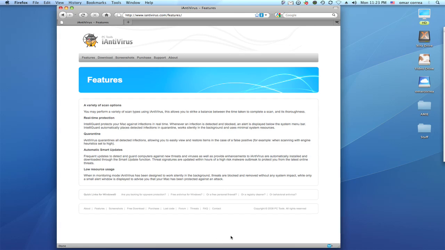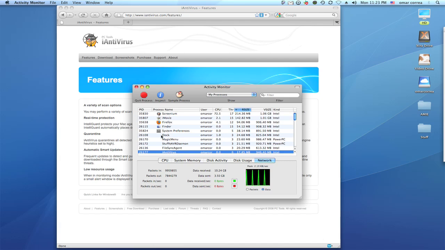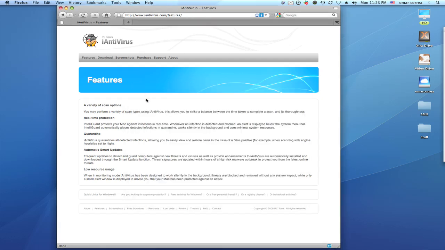I can actually give you guys a demonstration with my Activity Monitor here. Let me see where it is. iAntiVirus is like the lowest one here on the list. I'm only using 17 megabytes of memory. Barely anything at all. So while this runs in the background, it's not going to be taking up tons of space or tons of processor to run these scans in the background.